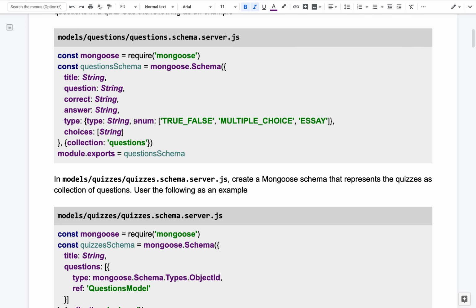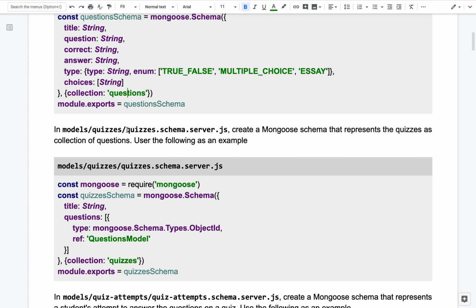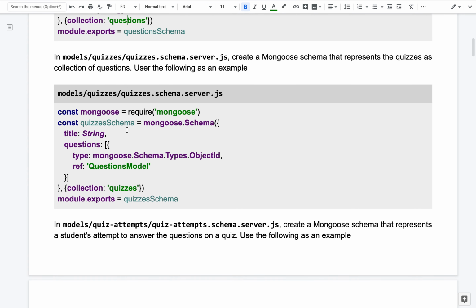Notice that we're going to store all those questions in a collection called questions in Mongo. We're going to export that, and then we're going to use it in a separate schema. We're going to represent the quizzes. We're going to have a whole bunch of quizzes.